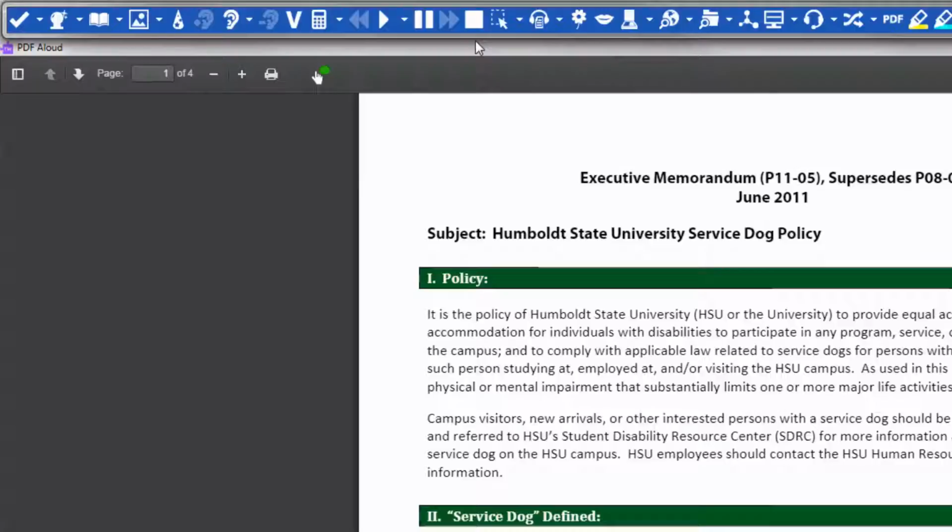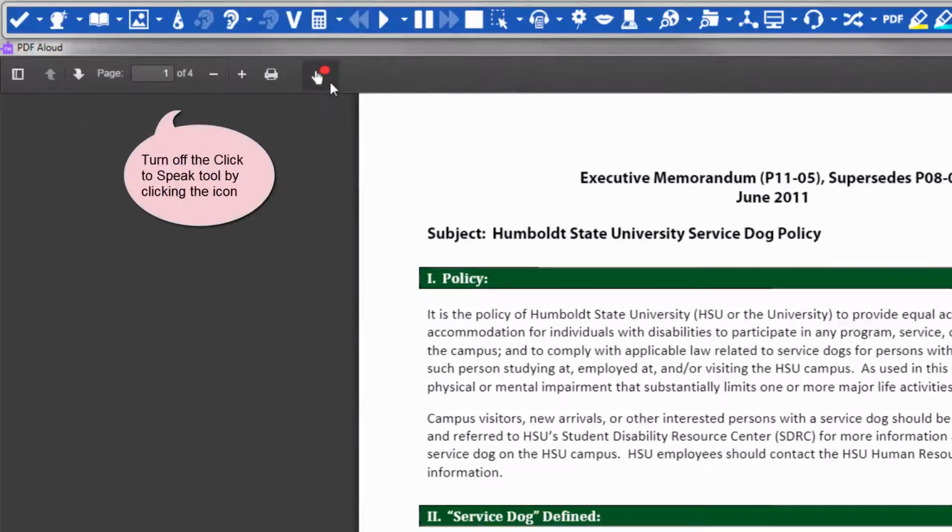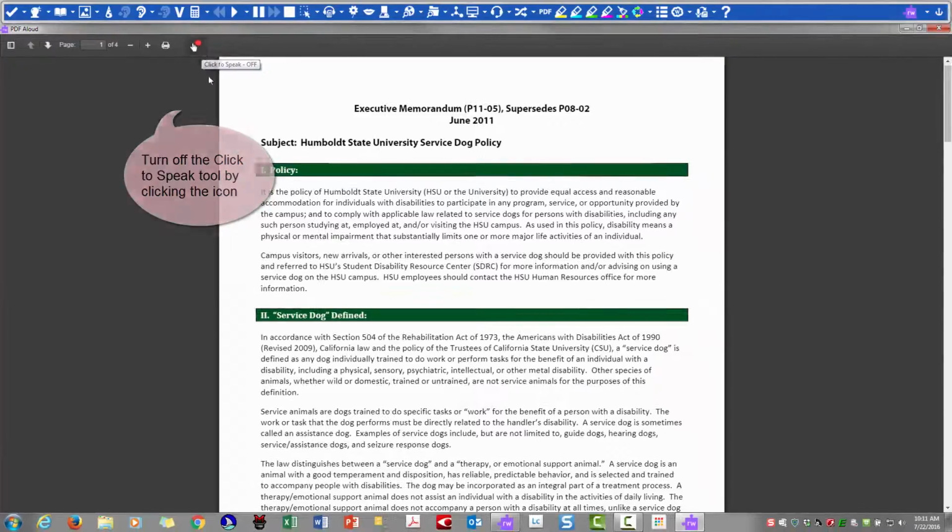If you choose not to activate the click-to-speak tool, you can highlight the text you would like to read, then select the play, stop, and pause icons to control reading.